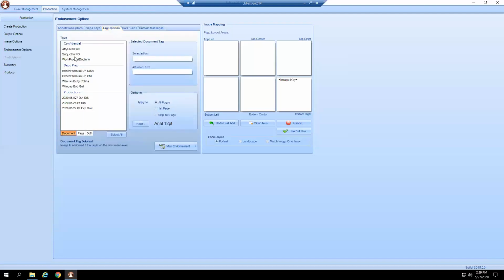Tag options. Do you want to burn in those tags? So if it says attorney-client privilege, do I want to burn in attorney-client privilege to that document? If it's confidential, do I want to burn the words confidential into it? Now, if I have something like subject to PO, but I don't like the PO acronym, I want it to specifically say subject to protective order, I can type in this alternate text.